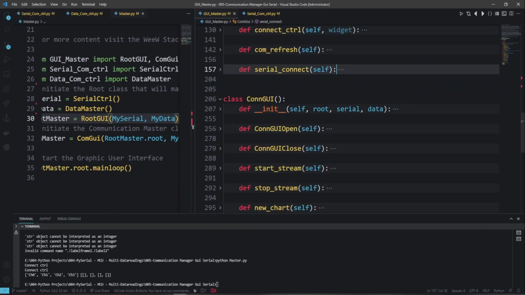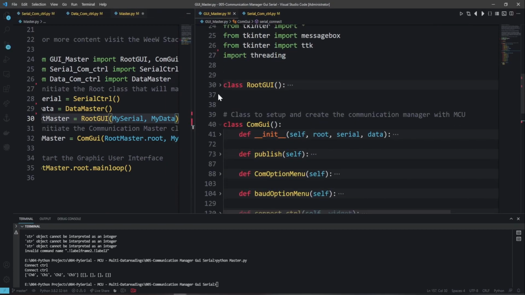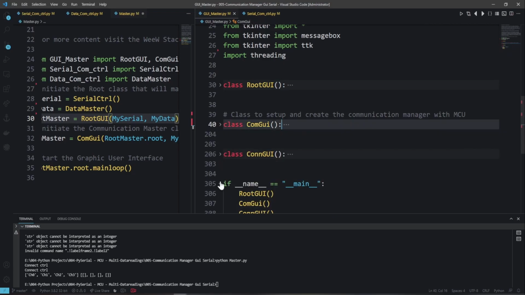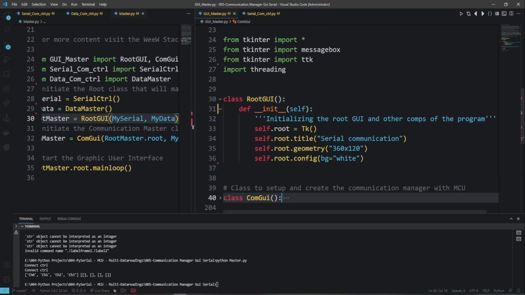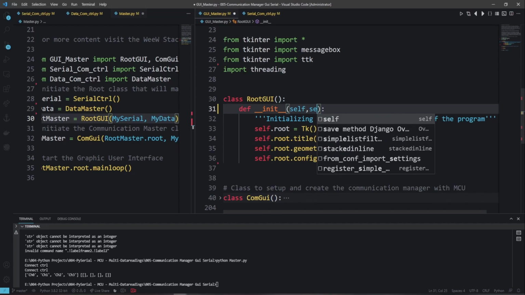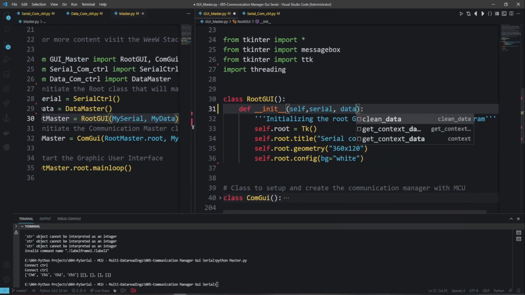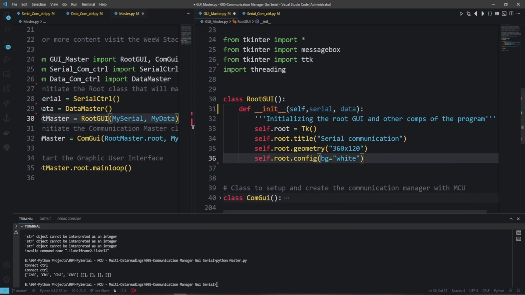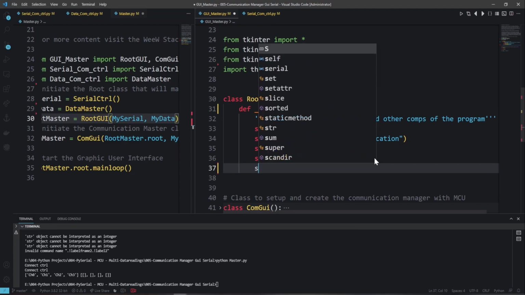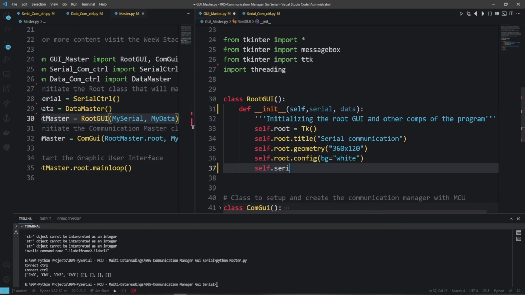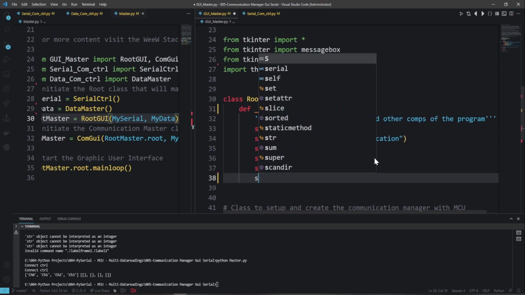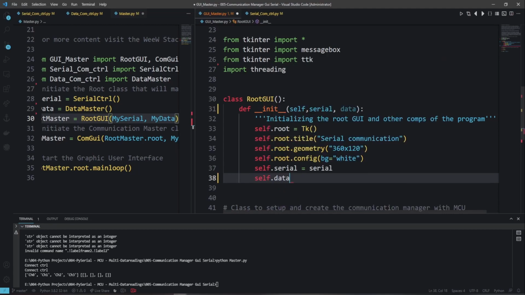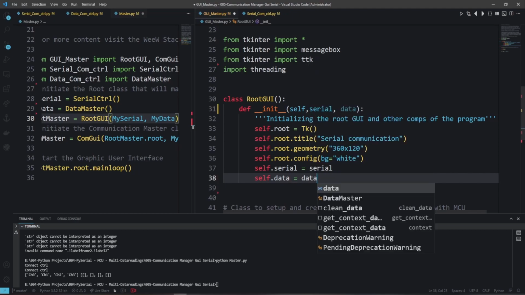Now we don't need this one anymore, and we close this and we close this. It's so nice to have everything organized like that. And in the self, we will add the serial and the data, so the objects can flow through all of them. We will put here self.serial equal to serial, and after that self.data will be equal to data.